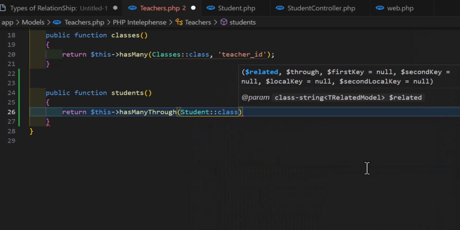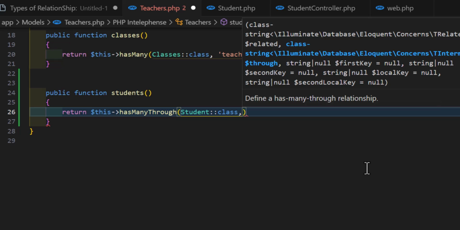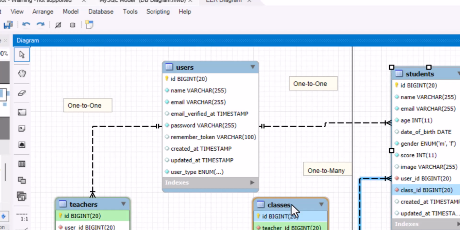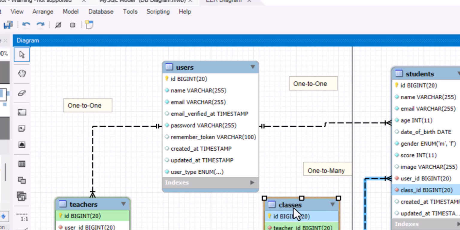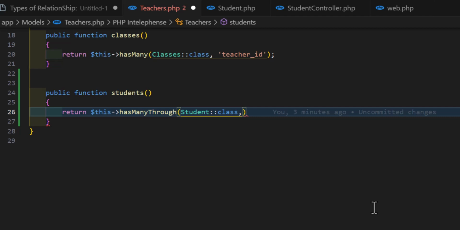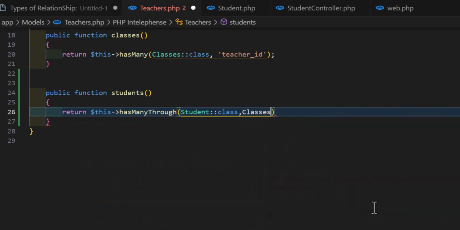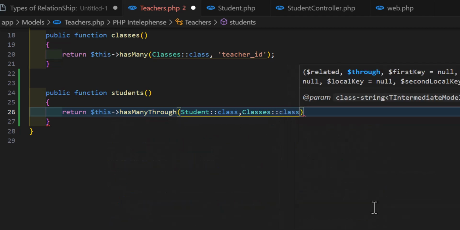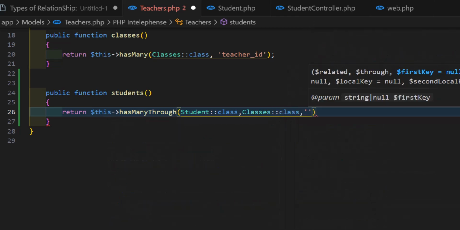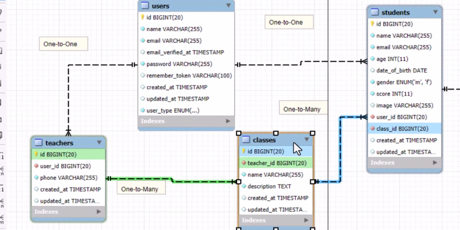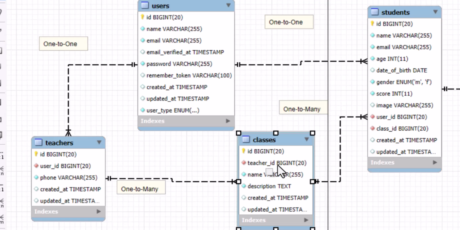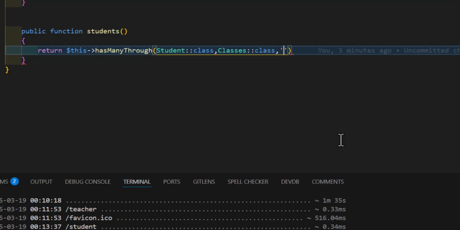::class. Then we have to type our intermediate table. So in our case, again, the intermediate table is classes. So we will call this one. So let's type Classes::class. Then the foreign key in the intermediate table. So the foreign key in the intermediate table is teacher ID. Now let's type teacher_id.